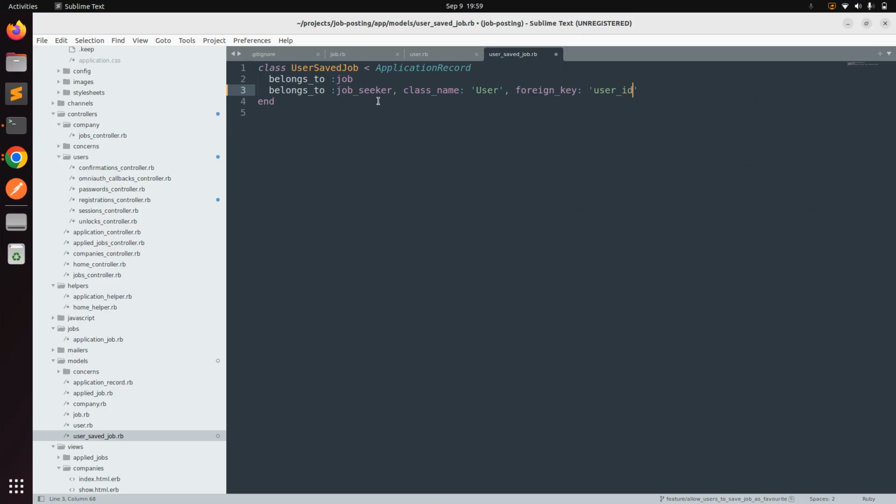Okay, so this way you can see that we can define custom association. We do not have the model name with job seeker; instead what we have is the user model. But we are referring to this job seeker as the class user, and the foreign key is user id. So here you can see belongs to job seeker, class name is user and foreign key user id.